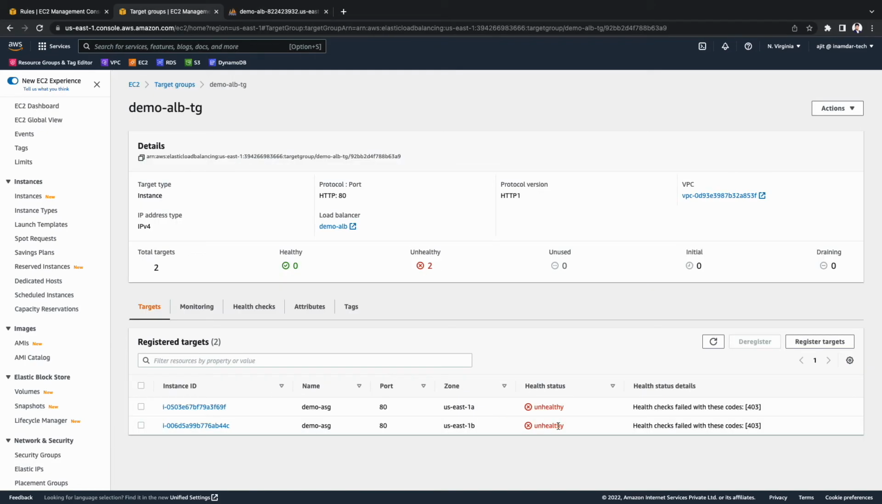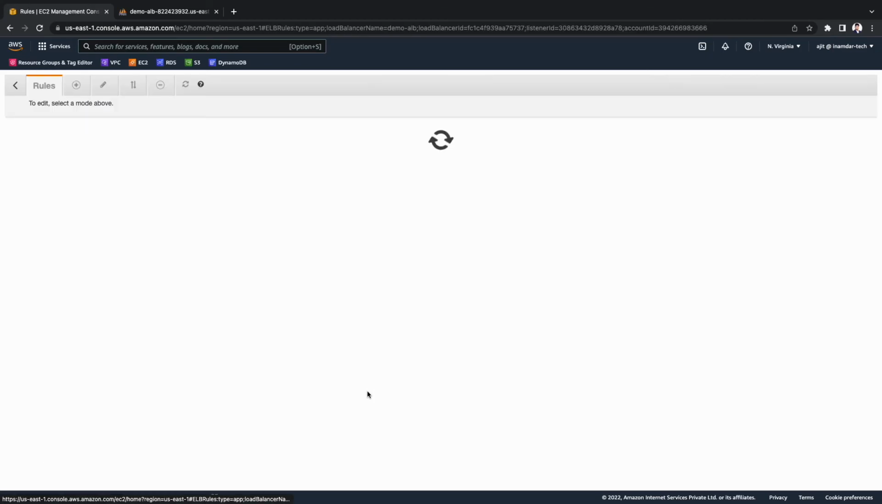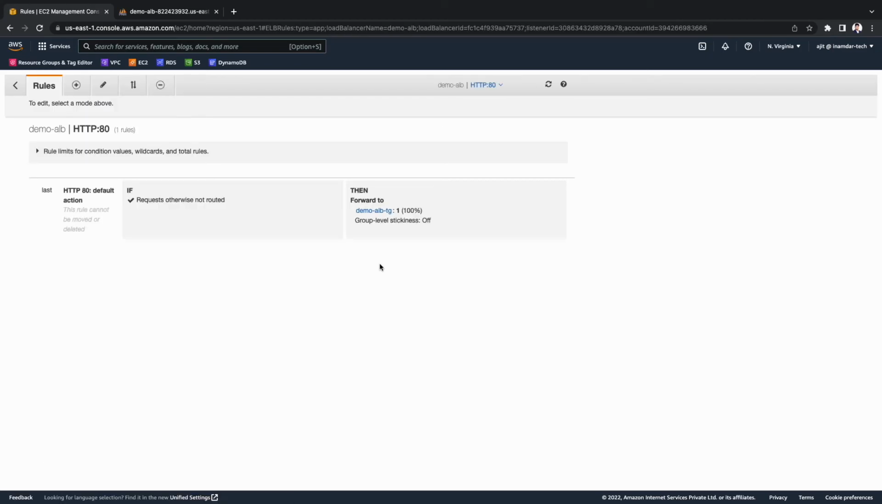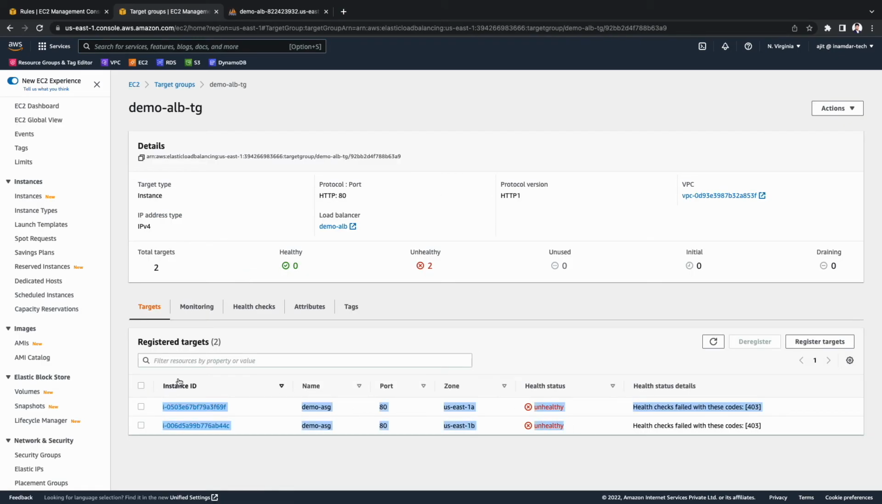Initially, when the application was deployed, we observed that the health checks were failing for the target group, even though the application was working as expected. So let's have a look at how the issue can be resolved. Go to Load Balancer, Listeners, View and Edit Rules. Open the demo ALB TG. Here we see that the health checks are failing.